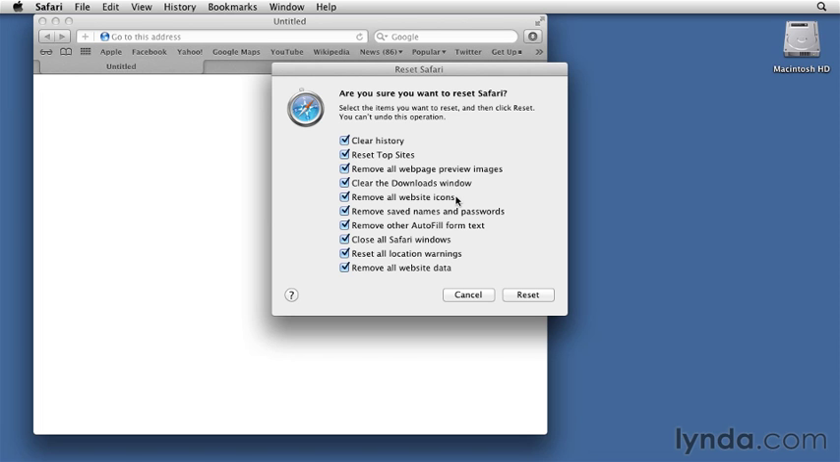You remove all your website icons. If you've saved passwords and names, you can clear that as well. It will also get rid of autofill form text. You can close all your Safari windows, reset your location warnings, and you can remove all website data. I'm not going to do any of that right now. Just know that you can clean up Safari very easily with these options.